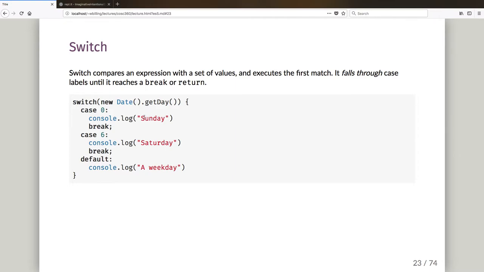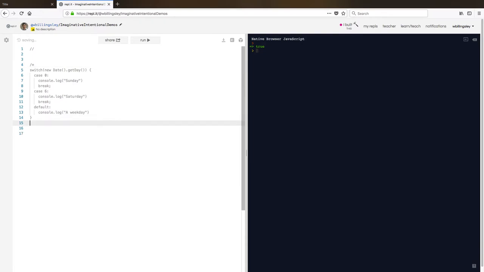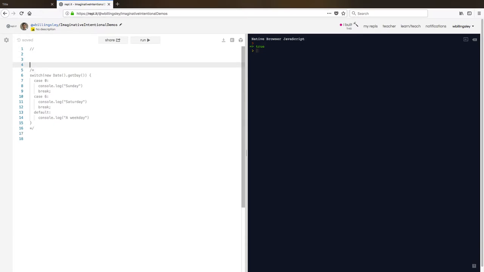Okay. Now, C and Java have switch as well, which is a slightly shorter way of doing if, else if, etc., where you're wanting to check one variable against a set of conditions. And JavaScript also has a switch. Let's copy the code across. In here, we can see that we've got switch and this condition here, newDate.getDay, that's going to get executed once. So first of all, let me just comment out that code and let me just show you what newDate does. So newDate is going to create a date object that represents today.